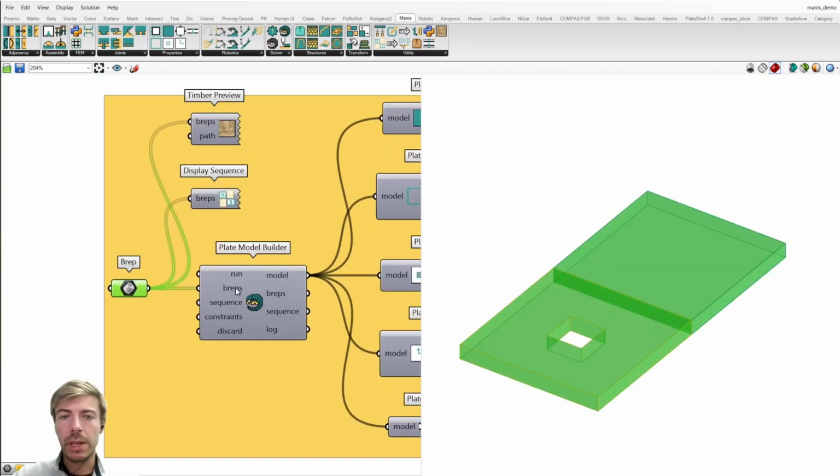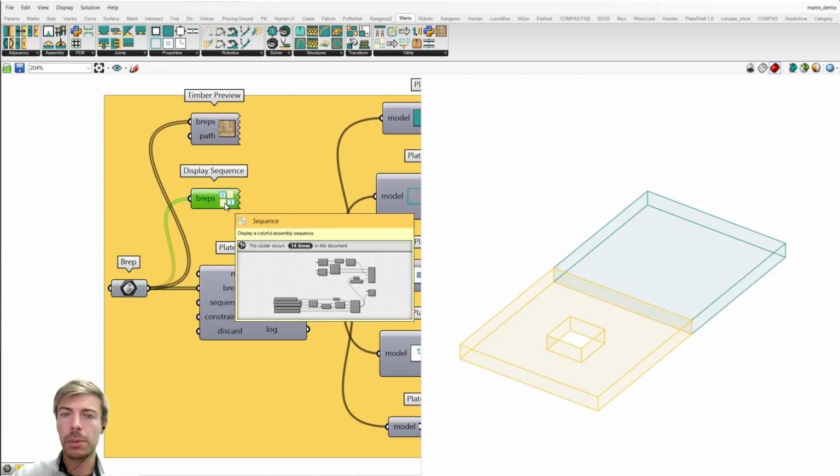What the plate model builder does is that it will just take a collection of breps and convert it to a plate model with associated attributes, properties, and functions that you can use to generate the joint geometry, the assembly, and so on. So it's also important to specify a correct assembly sequence.